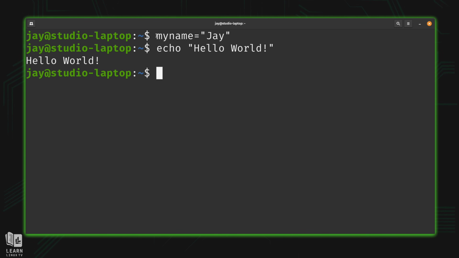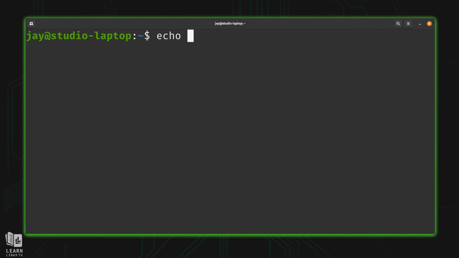Now recall, I named my variable my name. So what I could do is echo my name just like that, but this isn't going to work. Don't press enter just yet. Whenever we reference a variable in bash, we have to include a $ sign in front of the name of the variable, otherwise it's not going to work exactly like you might expect. So without the $ sign, let's just see what happens. It literally echoed my name.